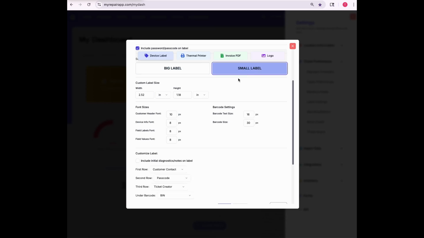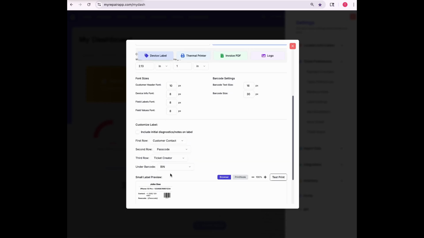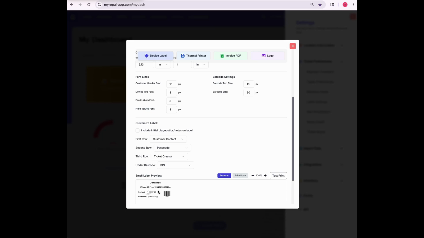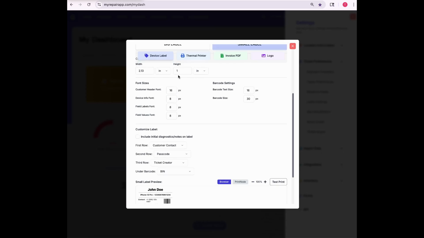So we're going to go ahead and select small labels. Mine is approximately 2.13 inches by 1 inch as far as the label goes. And what's really neat here is you can see what it looks like in a test environment. So maybe I want to make it where the name of the customer is more prominent. So it's fully customizable. It's really, really cool. So this does multiple things.